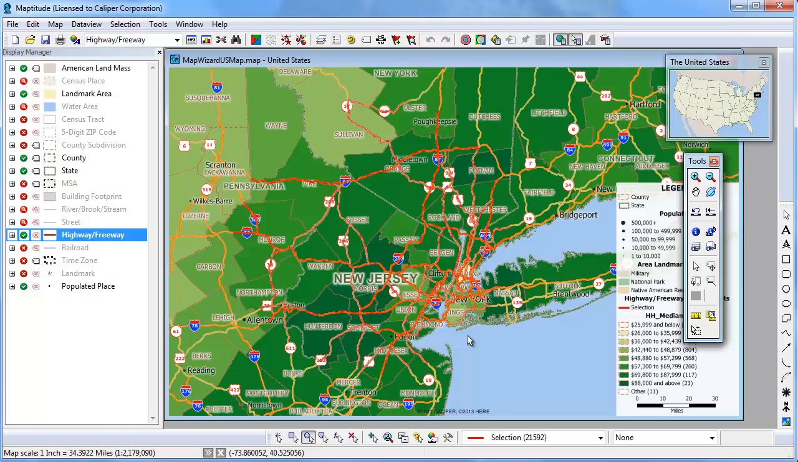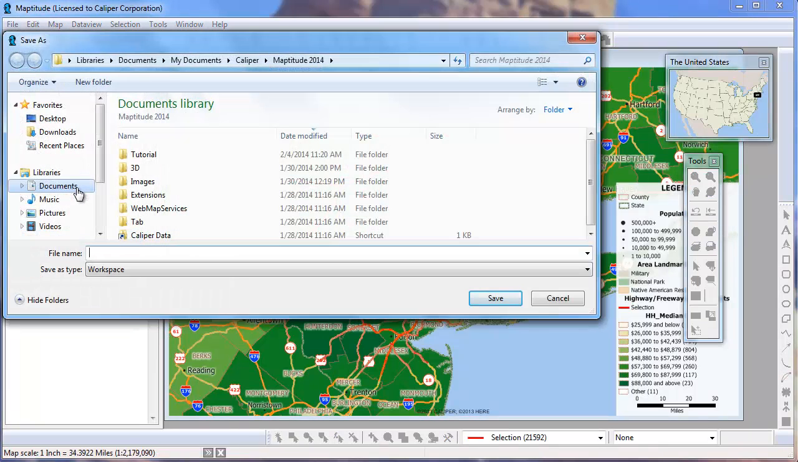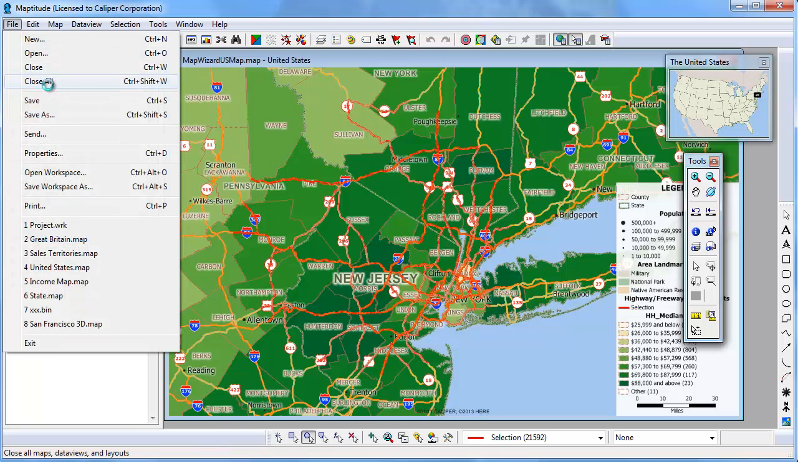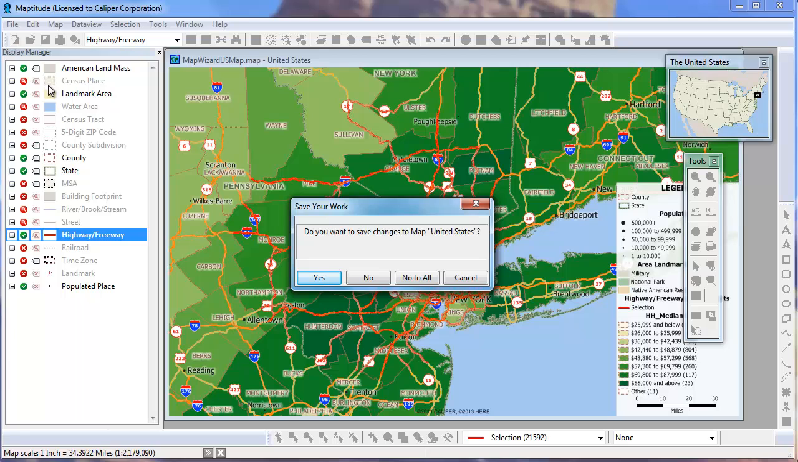Finally, you can save all of your open maps, data views, figures, and layouts in a single workspace. Choose File, Save Workspace As, and type a name for your workspace. Once your workspace is saved, choose Close All to close all windows. If you have saved the workspace, you can go ahead and click No to All.